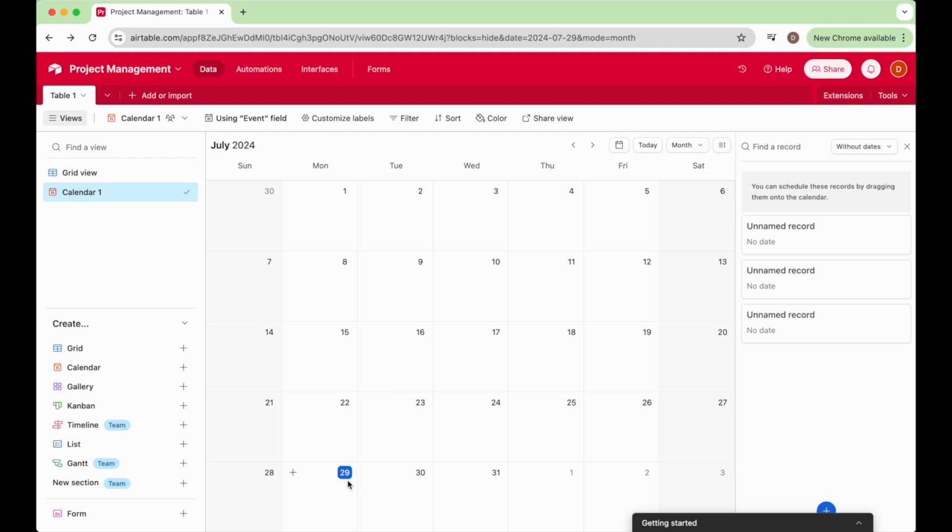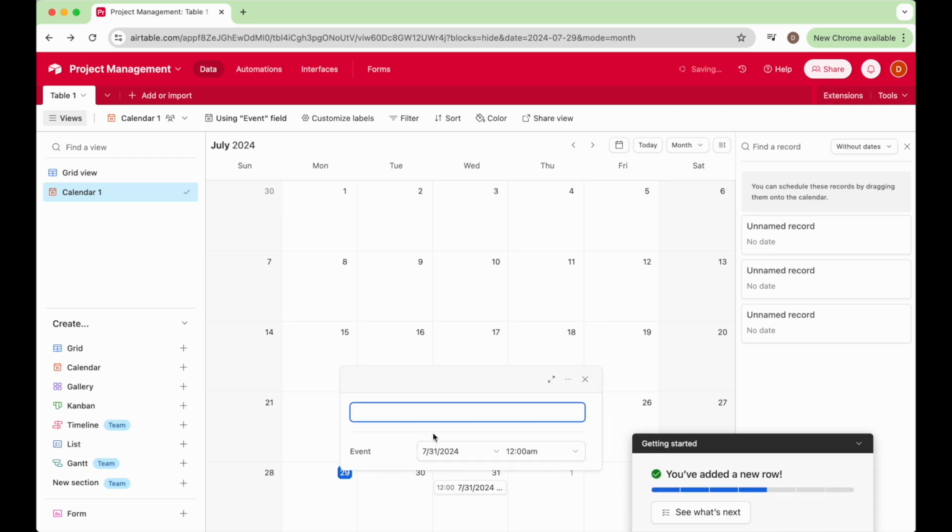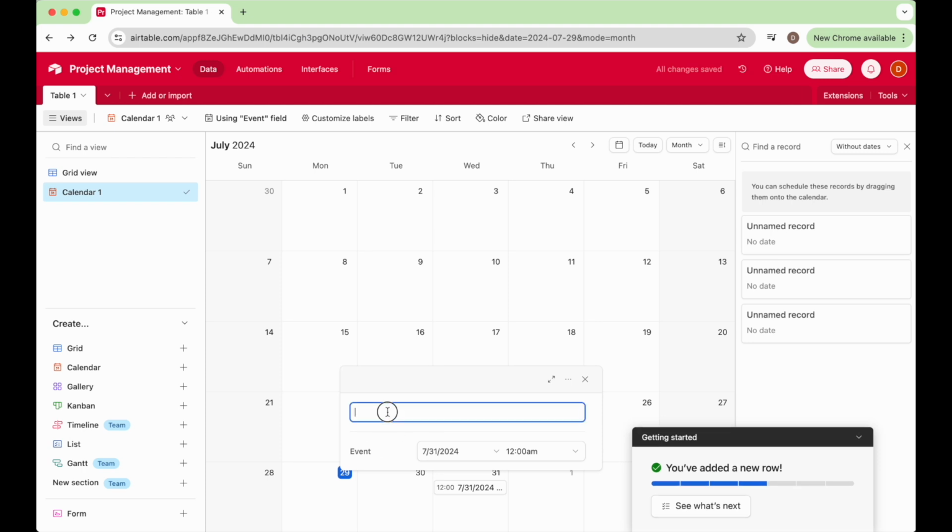If you see, we're on the 29th. And say you wanted to add a project due on the 31st. You just come to the 31st on the screen and click this add button. And you could name an event, like go pick up supplies. And now that's added to the 31st.